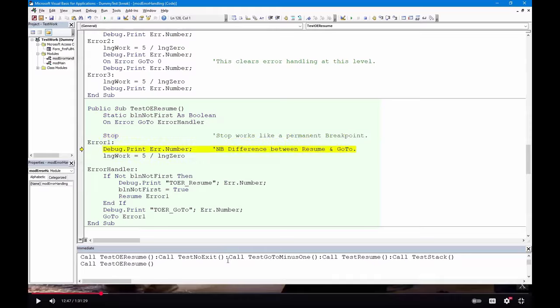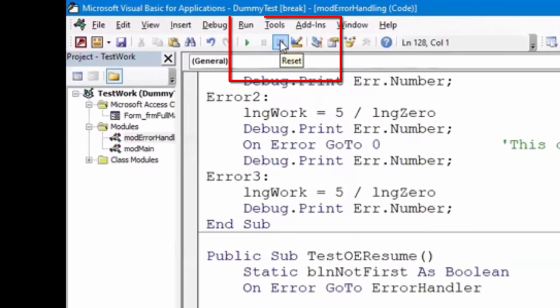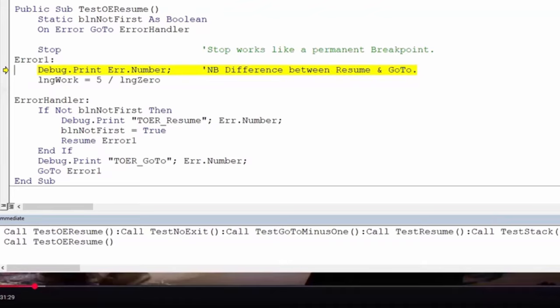Now, before we go into the error handler, you'll notice that there's a Boolean at the top, BLN not first, which is static. So as soon as this is run the first time, it'll set it, and after that, it'll remember that it's been run before. So I may have to do some resetting. And when I say resetting, I'm referring to this particular button up here, which completely resets the whole project, and anything it remembers is forgotten. All right, start. So explain that to us.